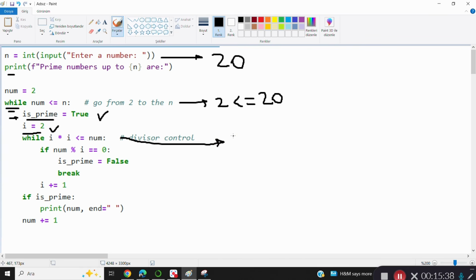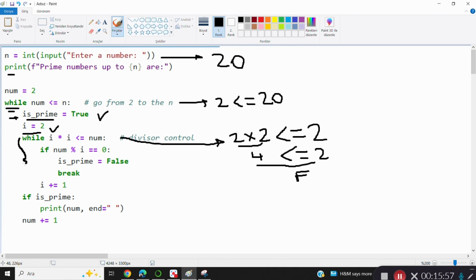2 times 2 less than or equal to the num value. Num was 2, so here it is 4 less than or equal to 2. So that one is false, right? Not correct. So we will not go inside this while loop. It will go directly here and it will print num. The num value, it is 2, on the screen. Then it will continue like that. If you check and spend a little bit of time, you'll understand exactly.